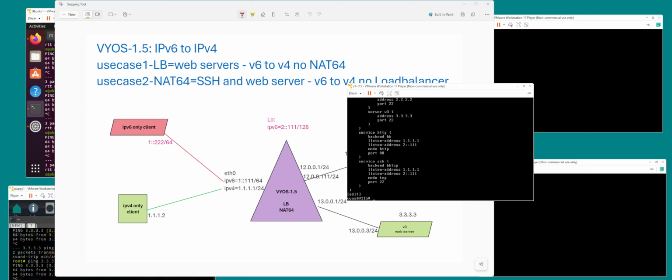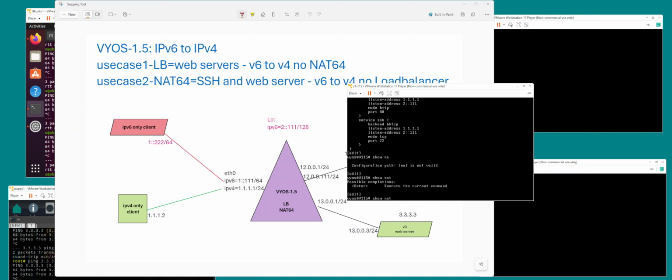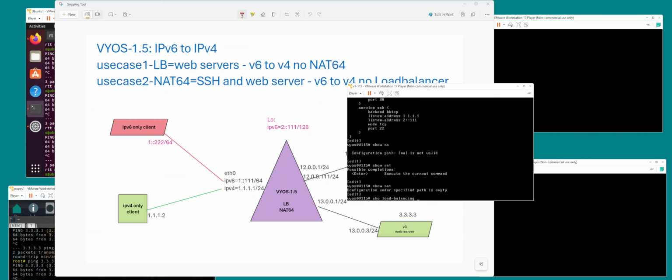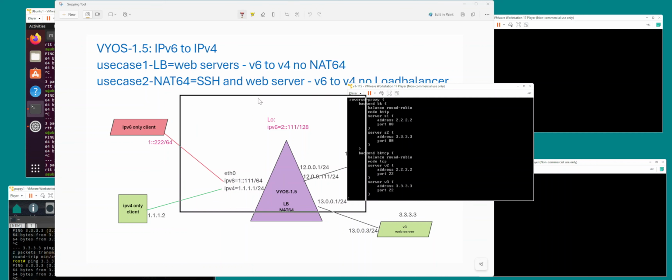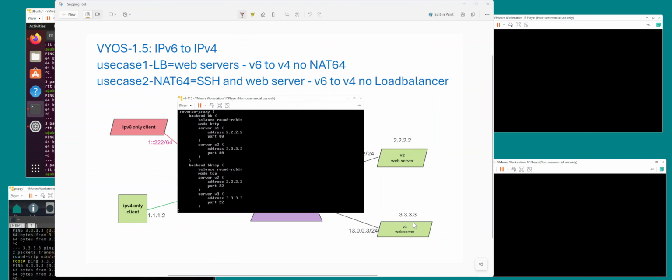All right, and then I do not have NAT right now. So there is no NAT. So only load balancing is configured. Two backend servers are configured, 222.333 as I showed you in the diagram. 222.333 are the backend servers.